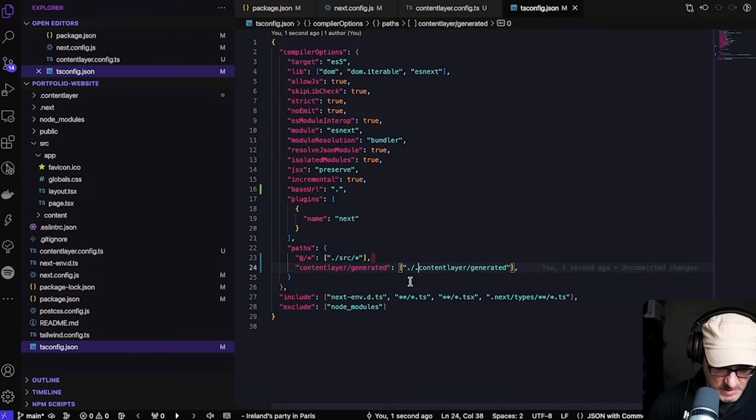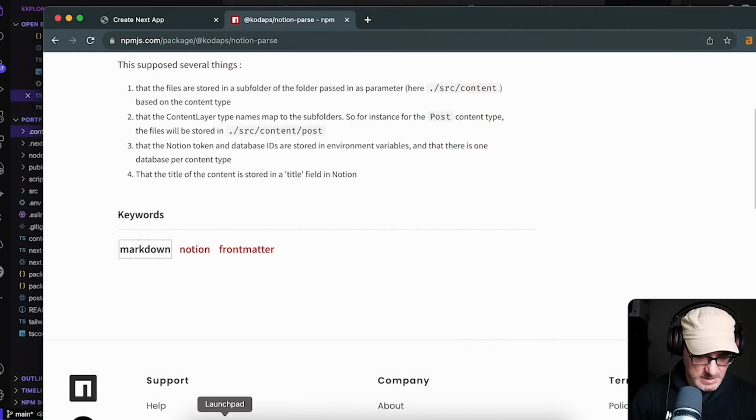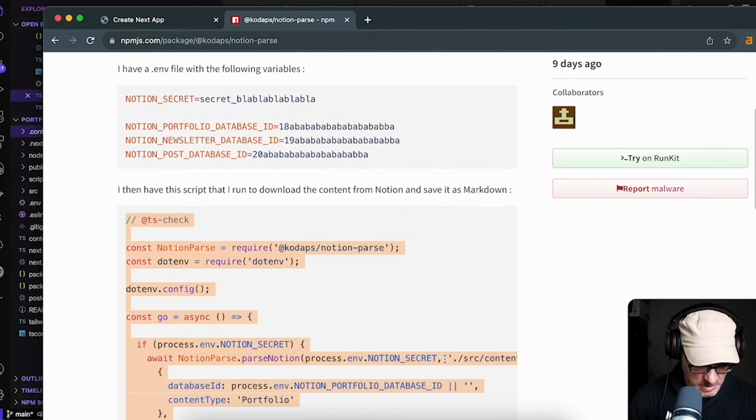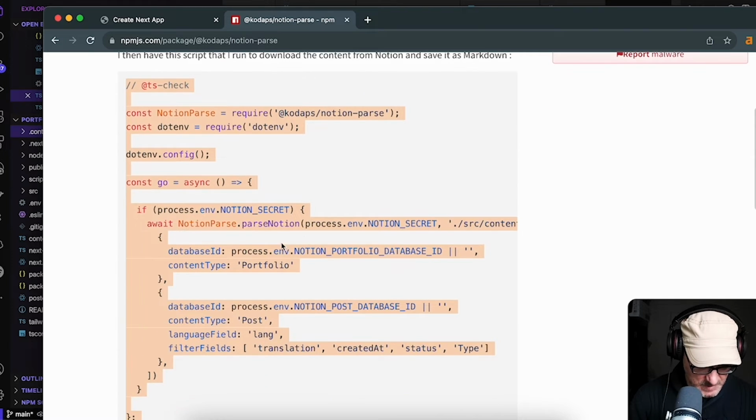In the content-layer/generated. As I've explained previously, I've created an npm package that fetches the content directly from Notion and saves it as a markdown file with front matter. That npm module is called @codeapps/notion-parse, and I have it here. I've also shared the Notion template where I store my content, or at least my portfolio content, if you want to steal it. Once you've set up the Notion integration, as I've explained in the video, and you've got the Notion token and the Notion database ID, my script looks something like this.